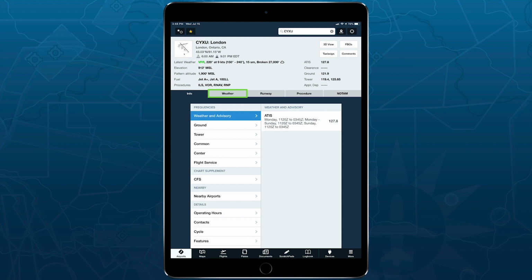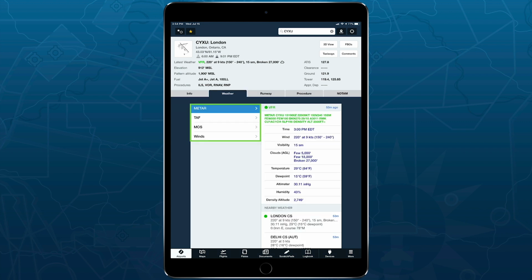The next tab we're going to take a look at is weather. So the weather tab will show your METAR, TAF, and a couple other weather features there we'll discuss in a second. The METARs are displayed in color-coded format. So in this case, green symbolizing VFR. There's also marginal VFR, which is blue, IFR, which is red, and low IFR, which is pink. So visually, you'll be able to see what London weather is at the moment.